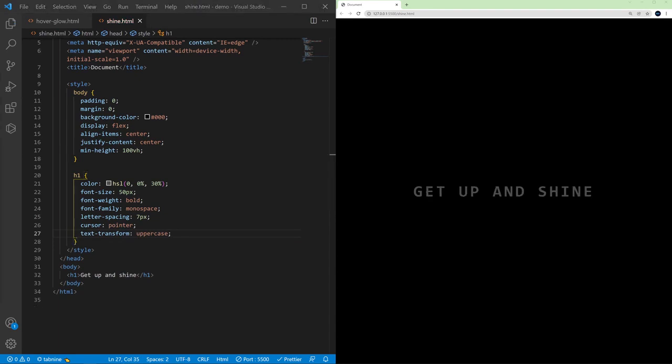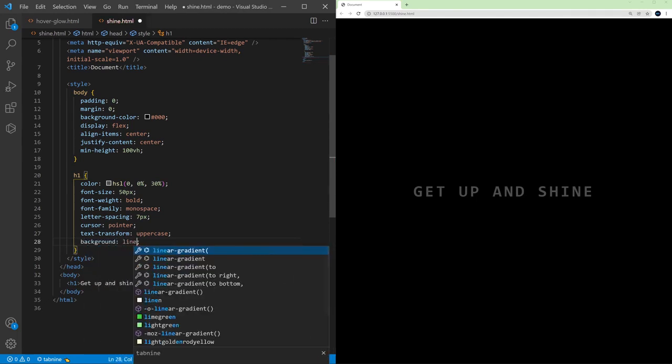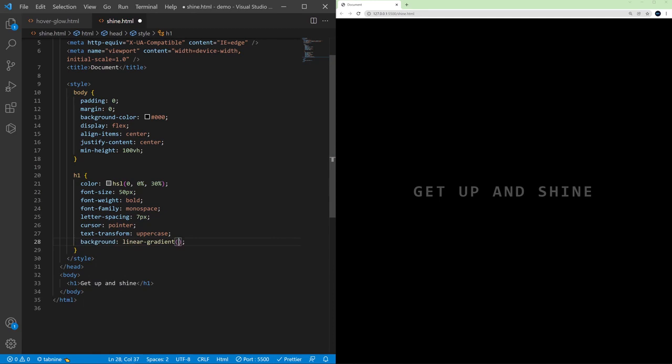To achieve this shining effect we need to be smart with CSS. The first thing we need to do is to add a background with a gradient to our text. So let's add a background property with a value linear gradient. And now inside of our parentheses let's set it to the right side. And now of course I will use HSL colors to specify the colors. The first one will be the gray color with 0, 0 and 30% of lightness.